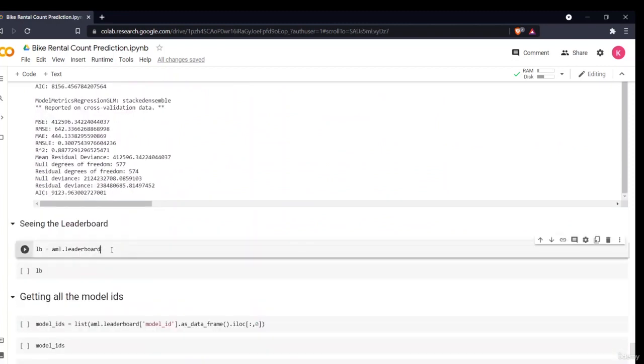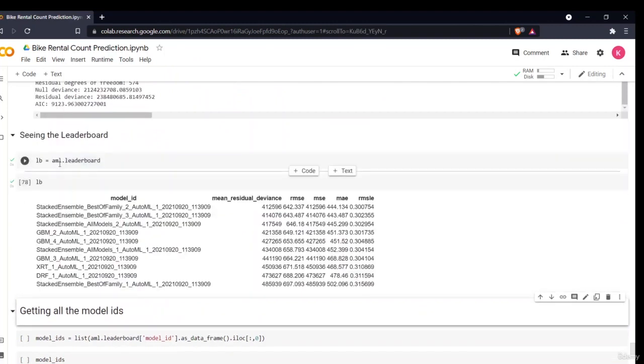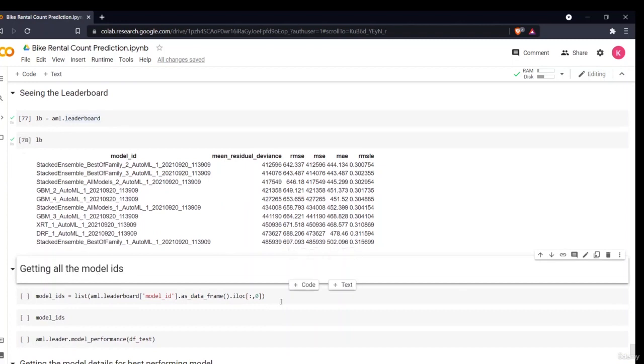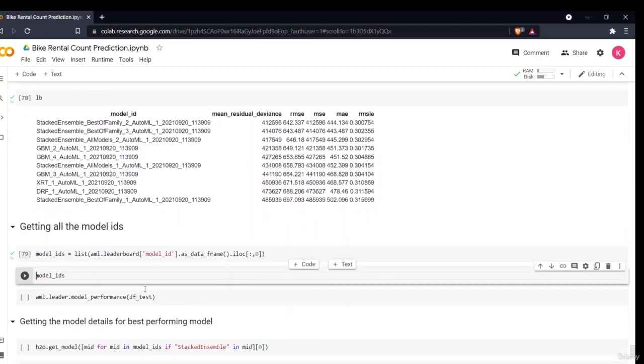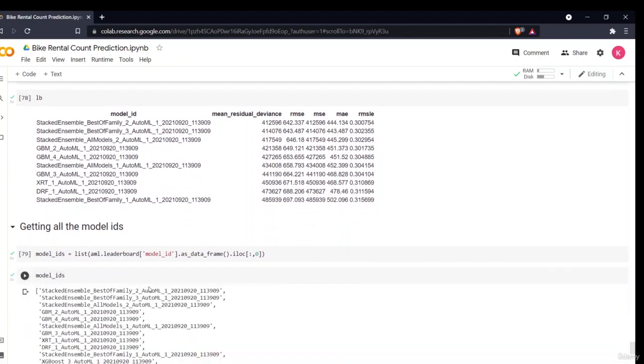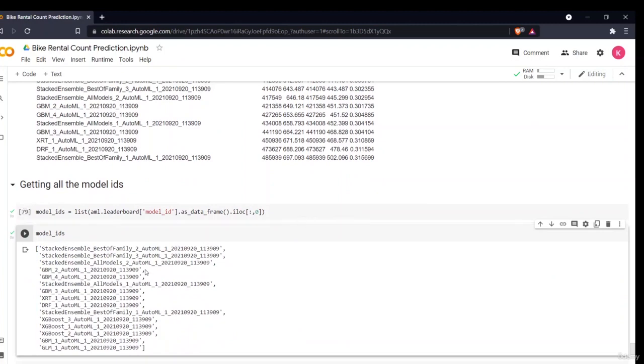Then I can see the leaderboard. What is my leaderboard? I can get it by aml.leaderboard. As you can see, the stacked ensemble is my best performing model with this RMSE, MSE, MAE, followed by other GBM models and all the other stacked ensemble models. What I'll do is take all of these IDs in order to extract my information. These are all my model names which I have taken.